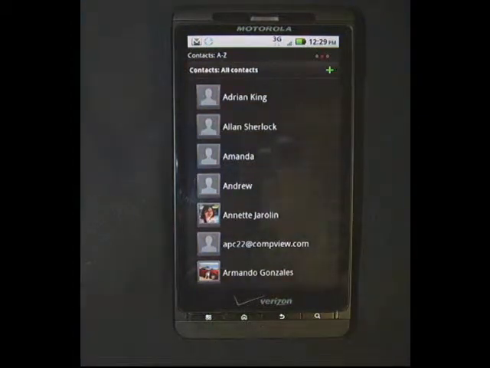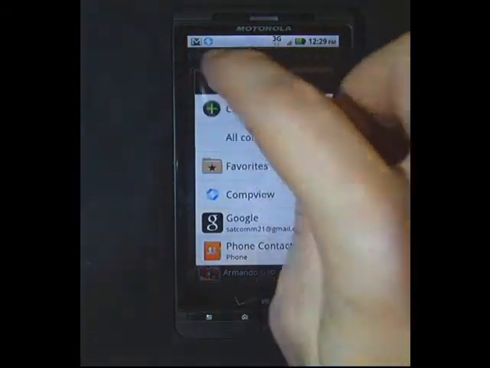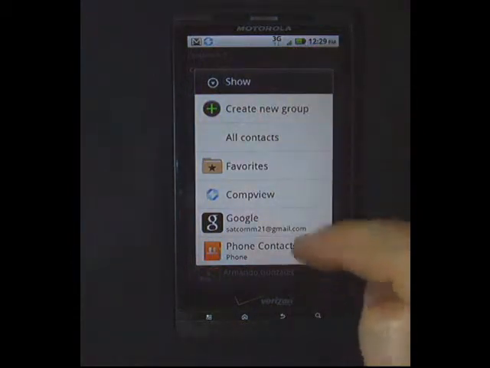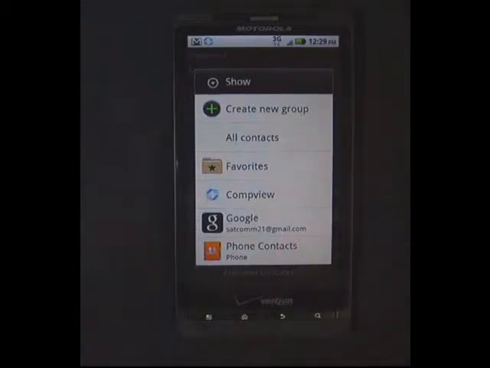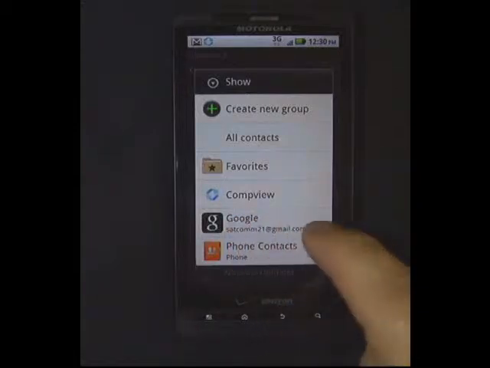It's important to note that there are 4 types of contacts. If I press this bar here, I can view the different types of contacts. There are phone contacts, which are stored on the phone. There are Outlook contacts, which are stored in your corporate Outlook account. Then there is the company directory, as well as any web contacts you might have. In this case, I have Google contacts through Gmail.